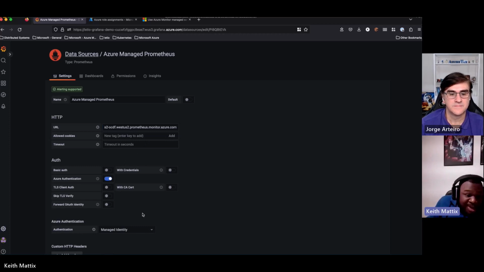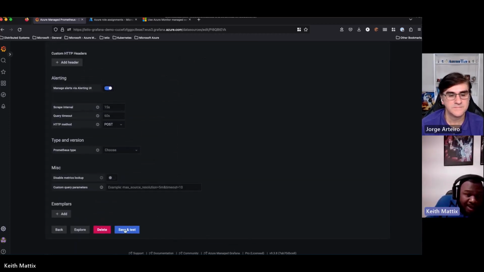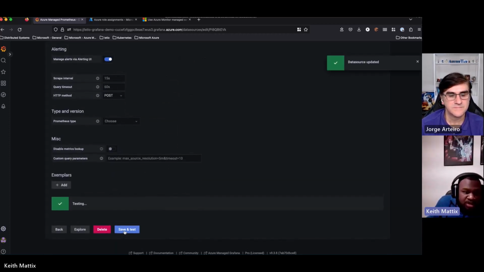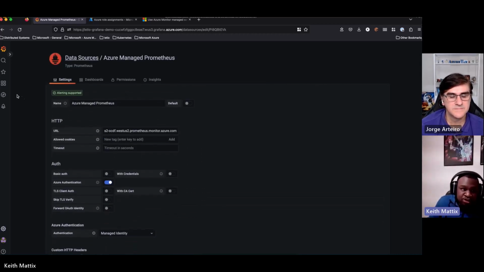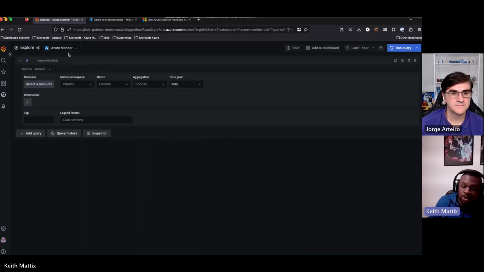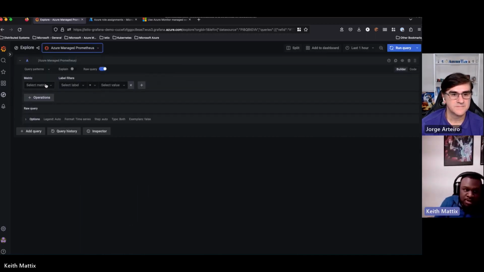We will authenticate with Azure Authentication, and all we have to do is save and test. And now we see, great, the data source is hooked up, it is working. So now we can do some exploration. We can open up the Grafana Explorer and use our newly created data source called Azure Managed Prometheus.